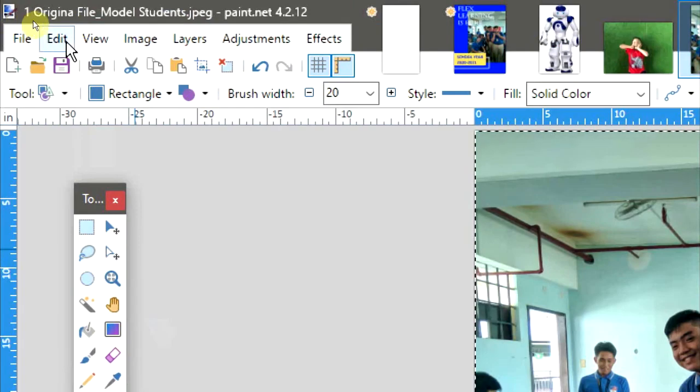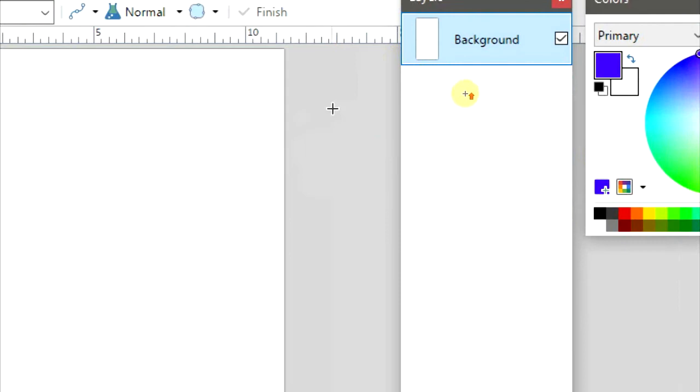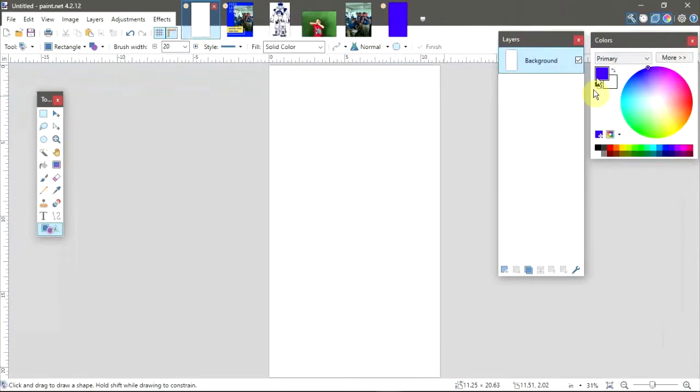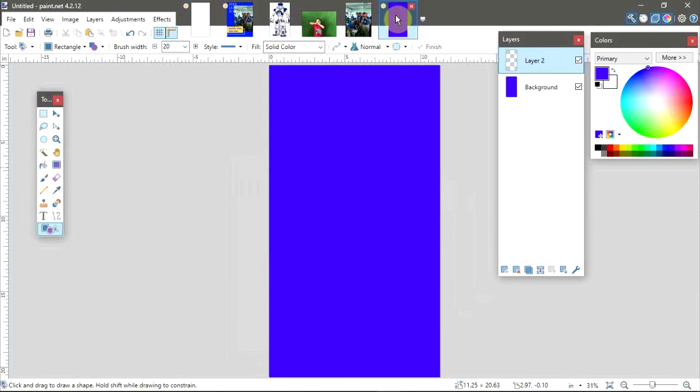select all, then we copy, then we go back here, and then, oops, where's our layer? This one, layer 2. Make sure layer 2 is selected, and then paste. Oh, sorry, this was the window. It was here, layer 2. Sorry about that. And then paste it here.